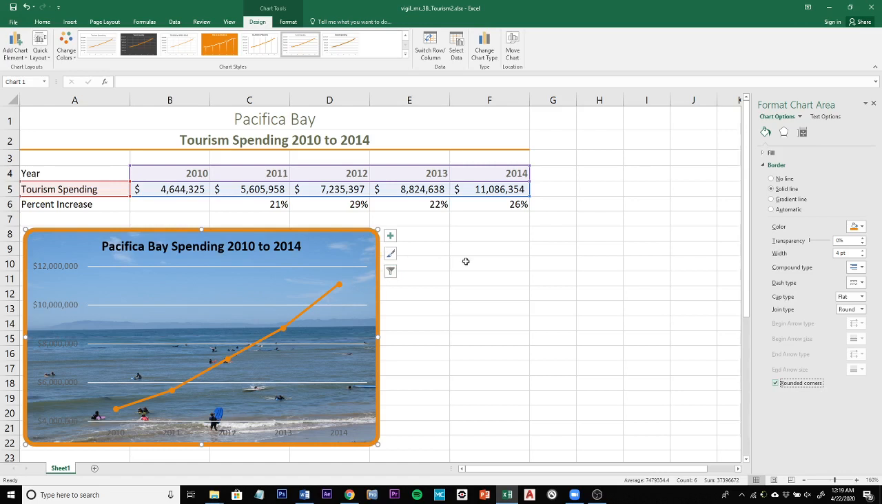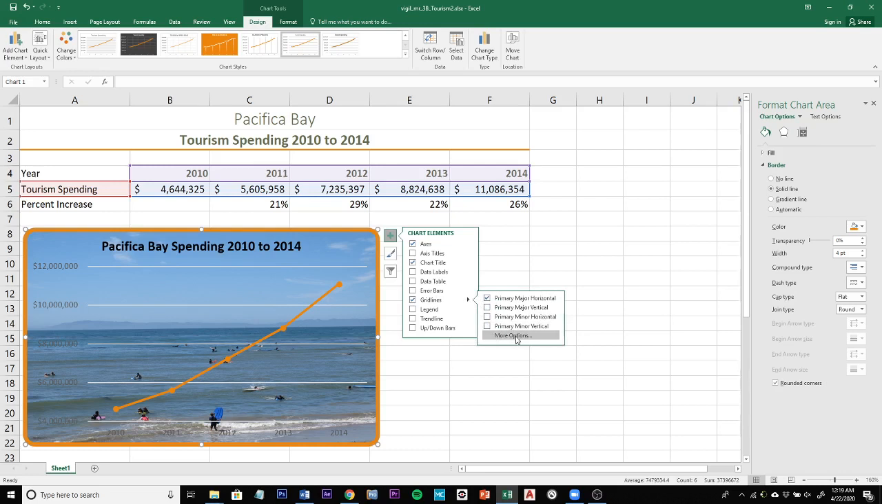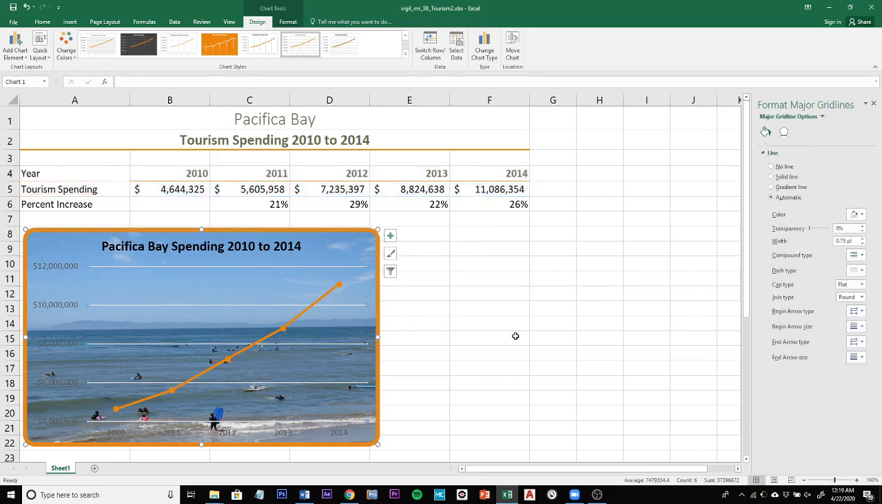Alright, to the right of the chart, we're going to click the Elements button, which is this plus thing again. This displays the list of chart elements. And then point to grid lines here. Then click the arrow next to that. And then we're going to choose more options. So now we're in the option to format the major grid lines.